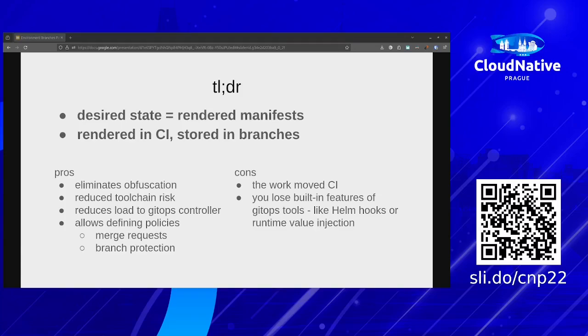Here are some benefits of this approach. It eliminates obfuscation, reduces toolchain risk, reduces load on the GitOps controller, and allows defining policies like merge requests and protected branches. And also, there are some cons. As you probably realized, the work moved from the GitOps controller to the CI, so we have more complex pipelines. And also, you lose some built-in features of Argo CD or your GitOps tools, like Helm hooks or some runtime value injection.